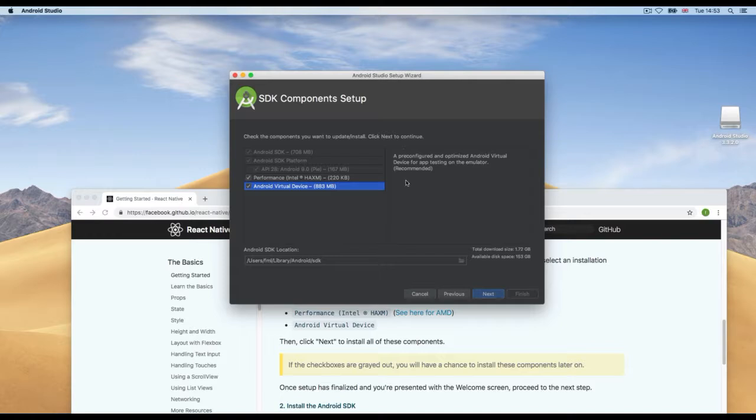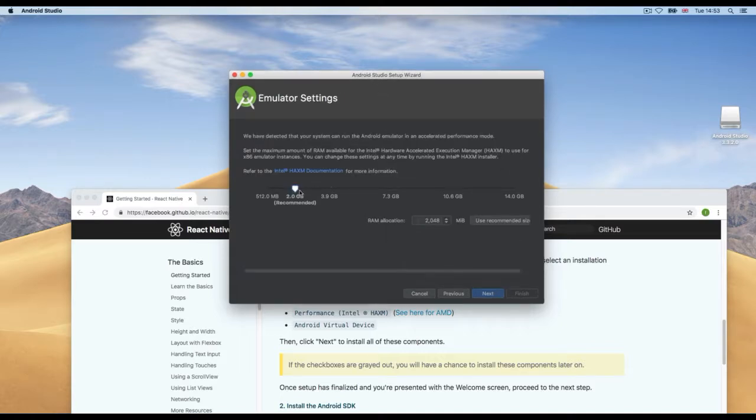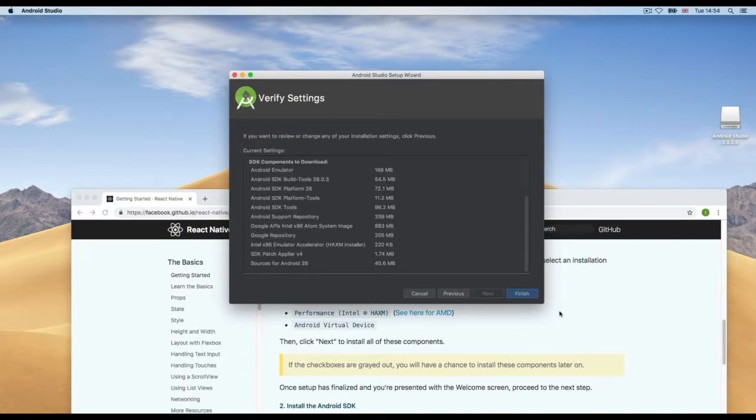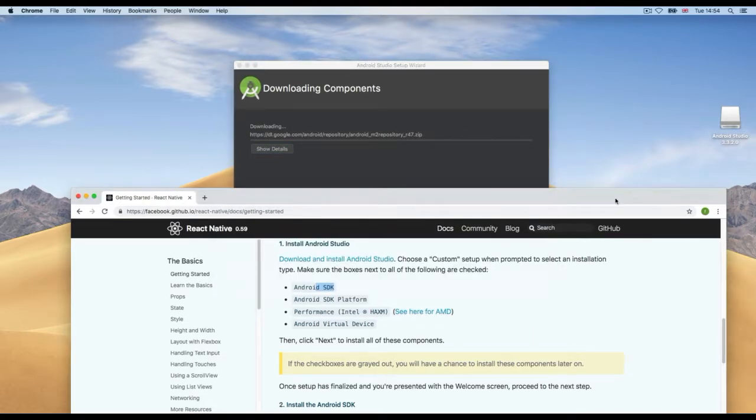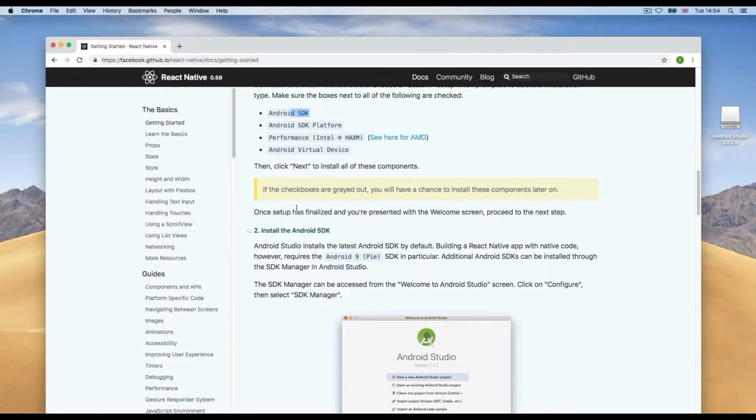And I'm gonna be right back whenever this is done. So I'm gonna click next, then select, just leave it on default. I'm gonna click next, and of course finish, and the download will start. Whenever this is done, I'm gonna be right back to keep doing the rest of the installation.